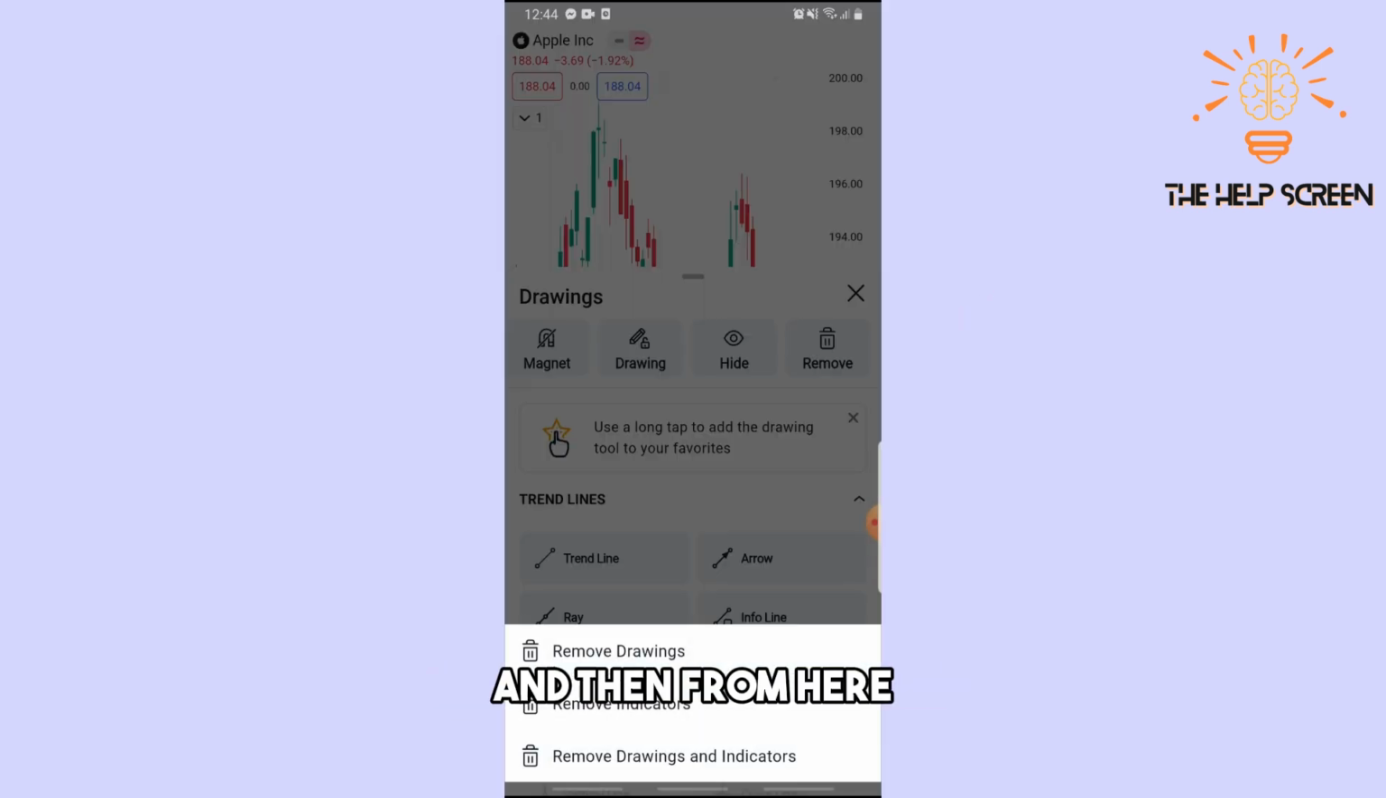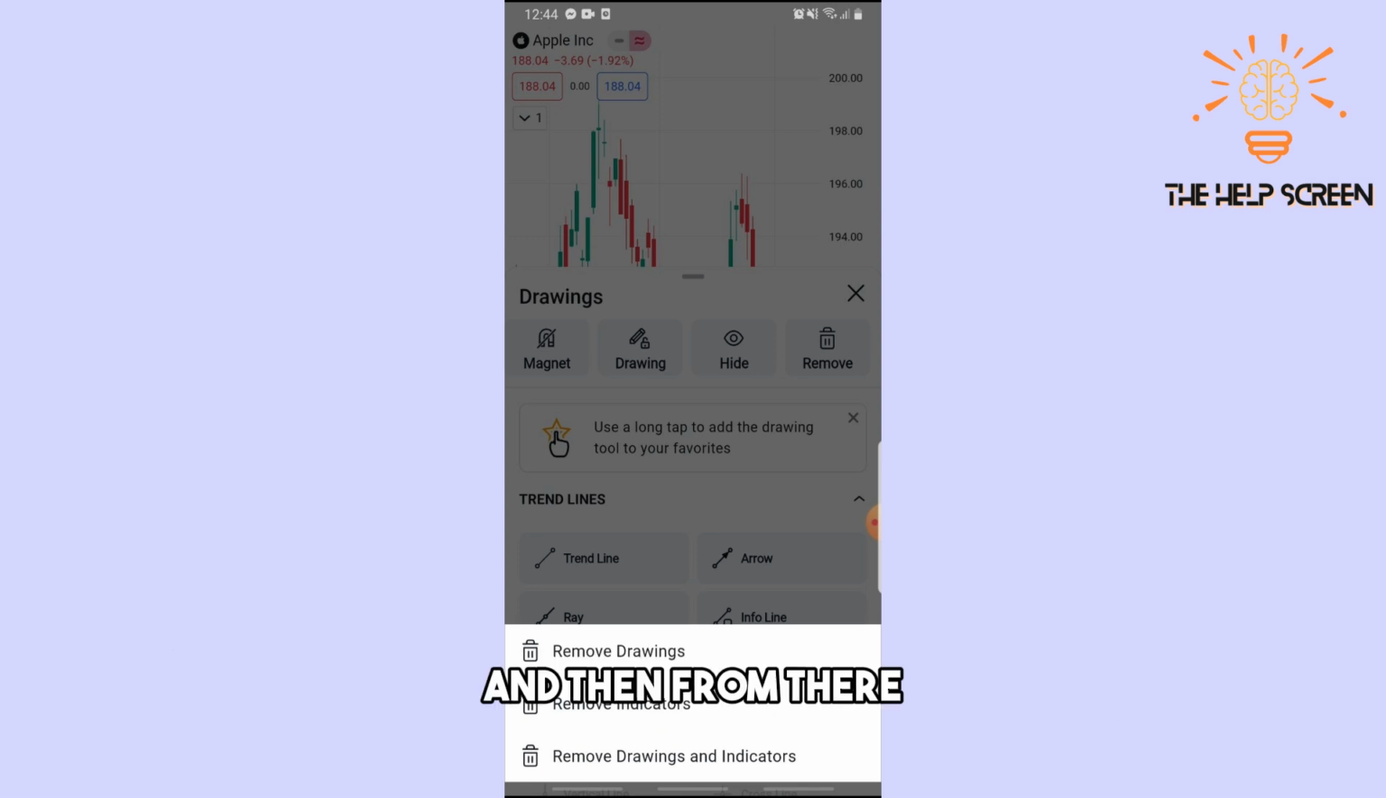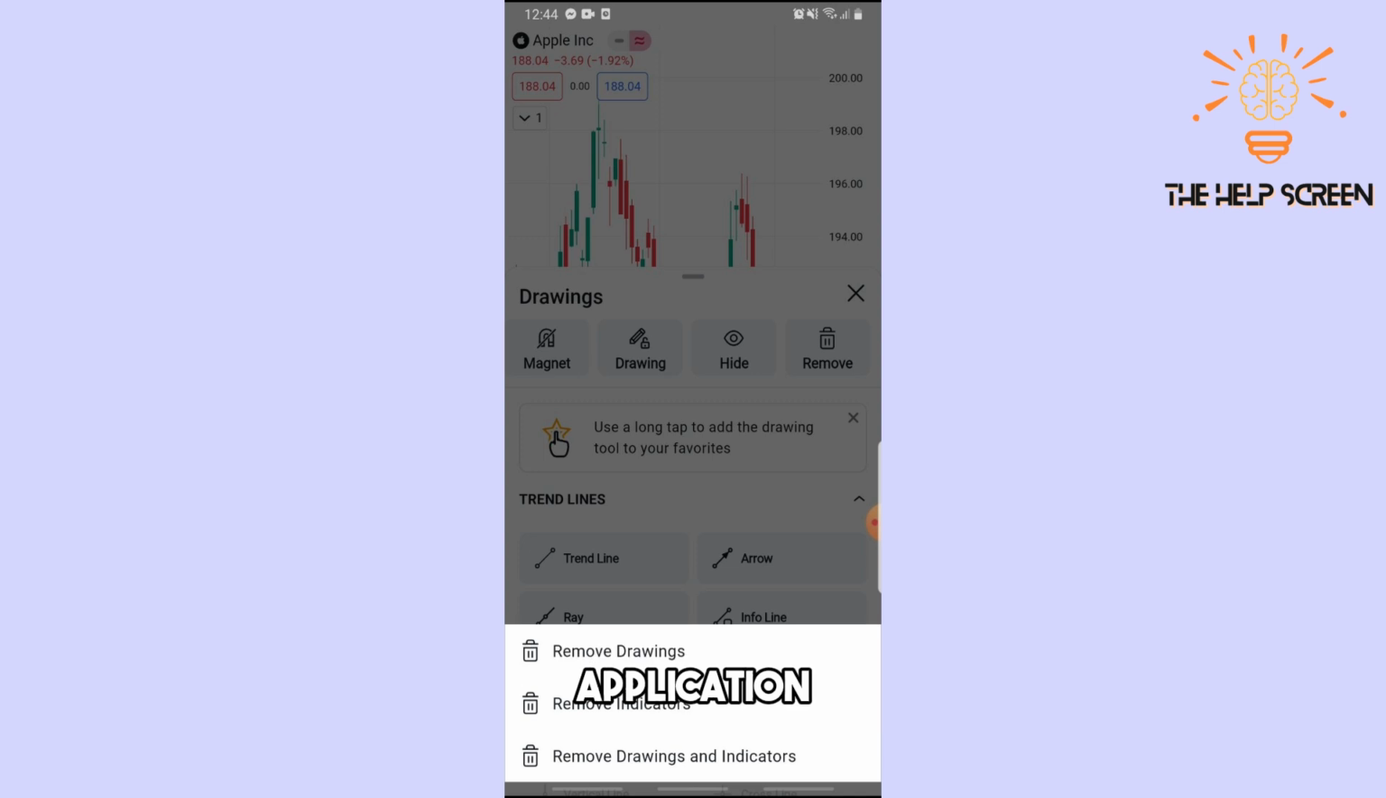And then from here, you will have multiple options. You can remove drawings, you can remove indicators, and you can also remove both. So guys, just select the preferred choice that you like. And then from there, you will be able to remove your drawings and indicators on your TradingView application.